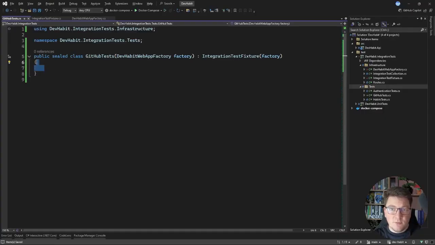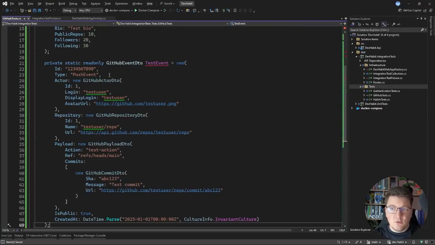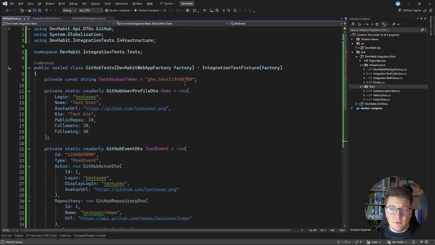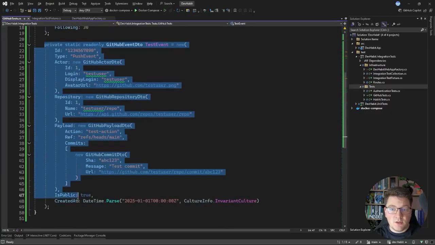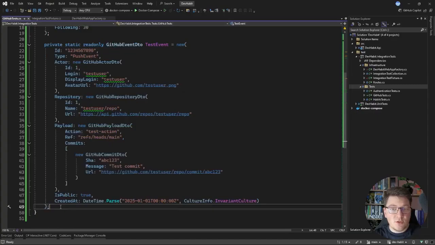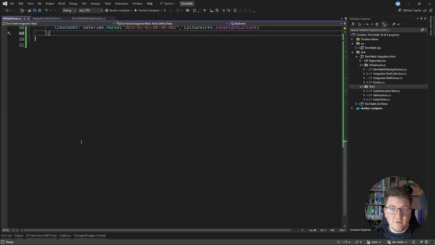Now the test setup will be a bit complicated, so I'm going to drop in some helper variables that I'll need. I'll define a constant to represent my GitHub access token that I will use inside of the tests. I'll also define a GitHub user profile DTO instance. I'll use this to represent the response from the user endpoint, and I'll define another one to represent the response of the events endpoint. So these are just some mock values that I'll be using inside of my test cases.